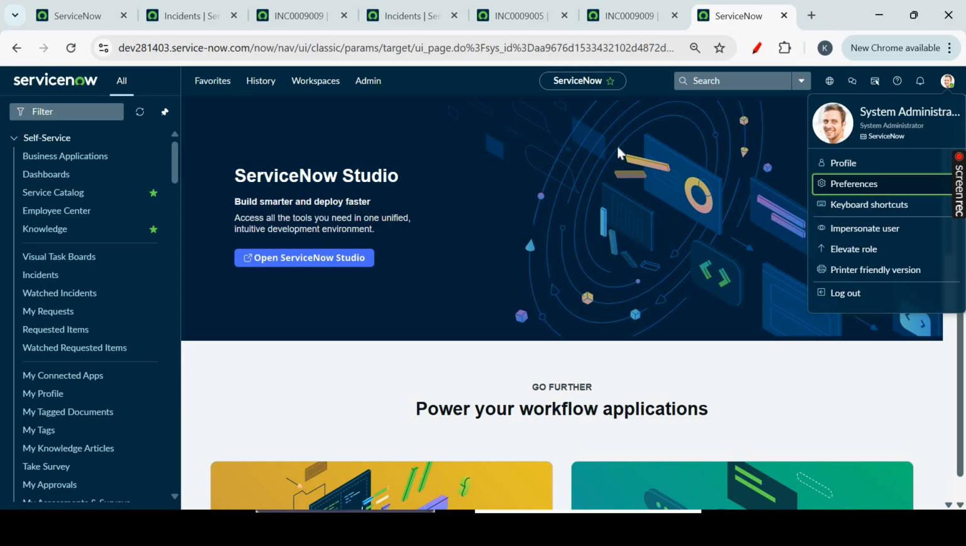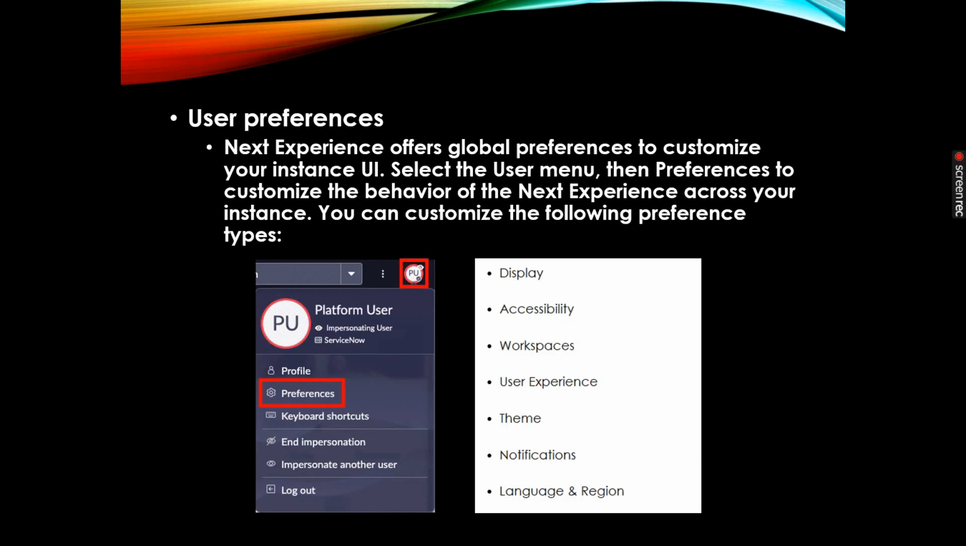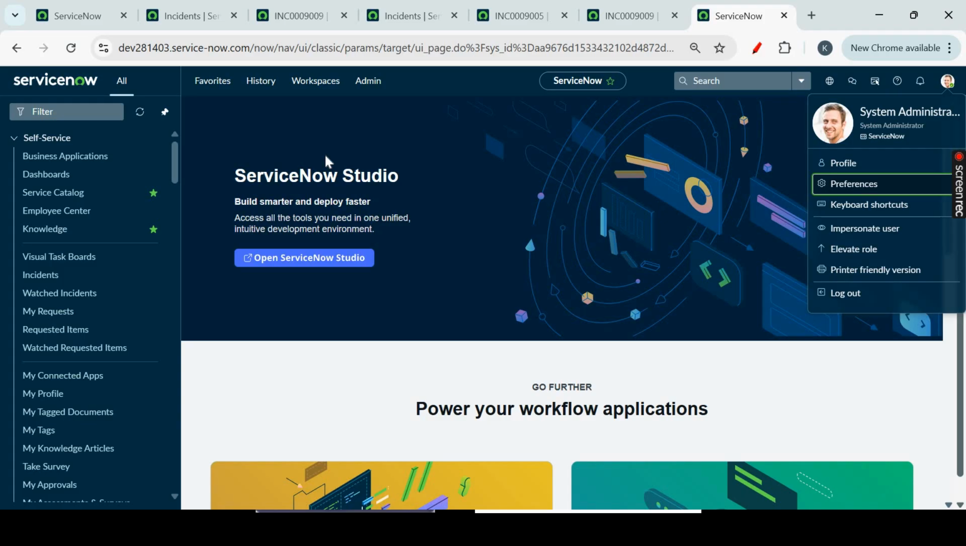in part 1. In part 2, I'll be showing you some of the common user interfaces which we are going to use in ServiceNow.